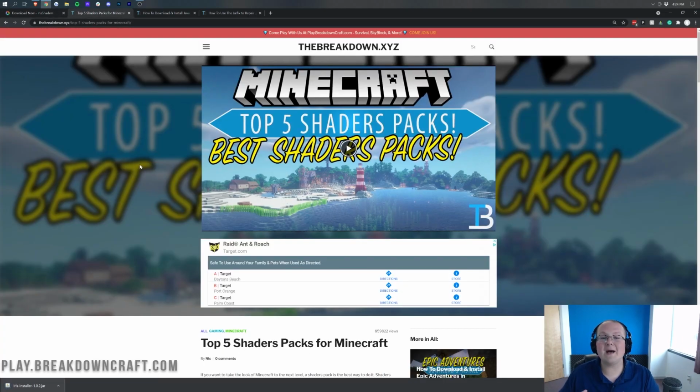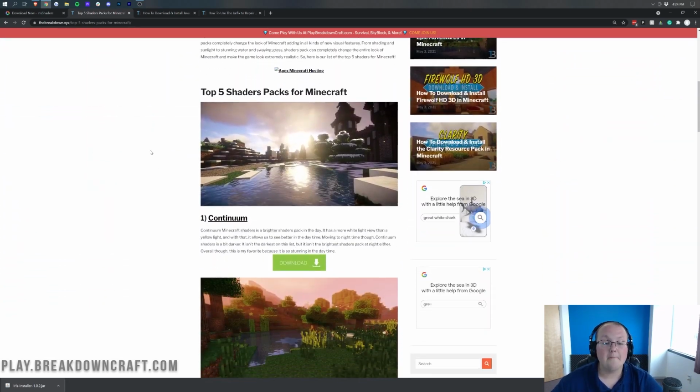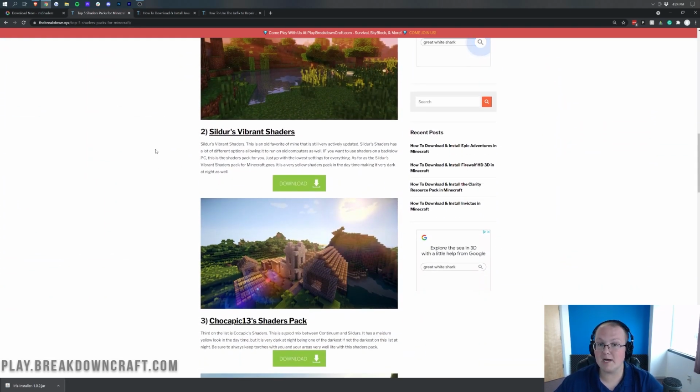One of the coolest things about Iris shaders is it has what we call cross support for Optifine shader packs. So if you've used a shader pack in Optifine, that's going to work and may automatically even be installed in Iris shaders whenever you do load it up for the first time. However, we do have a list in the description down below of the top 5 shader packs for Minecraft. Most of these are updated. Some of them may have bugs in 1.17, but those will be sorted out shortly.